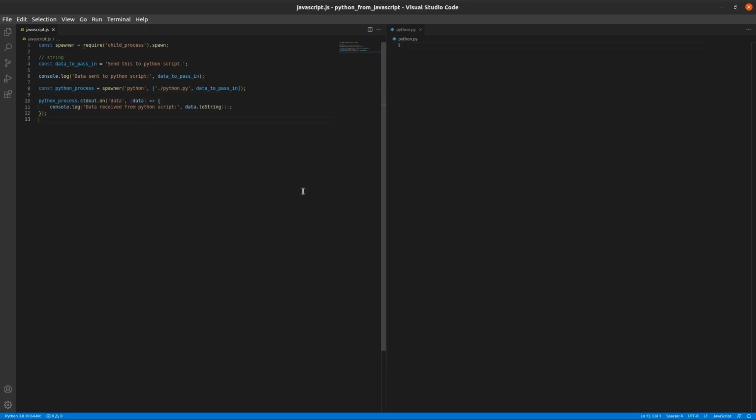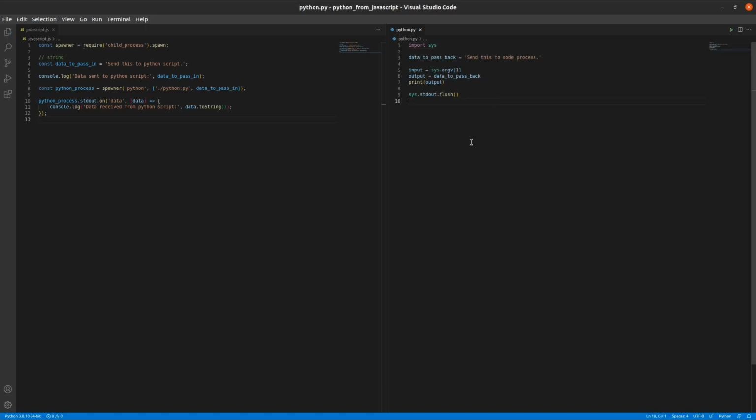So on the Python process, we're going to set a callback function to trigger when data is returned, and then we're going to log the output. Okay, so that should be enough for the JavaScript file for now. With the Python file, we're going to have to import sys. Sys allows us to have access to the arguments passed in. All right, well, let's see how this works.